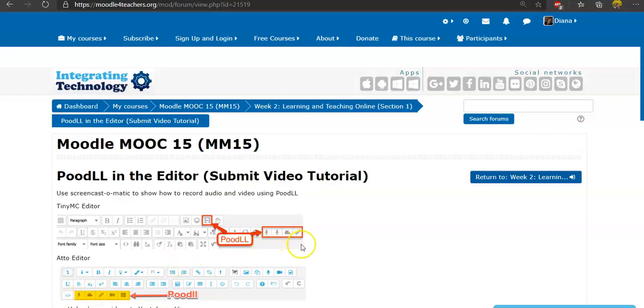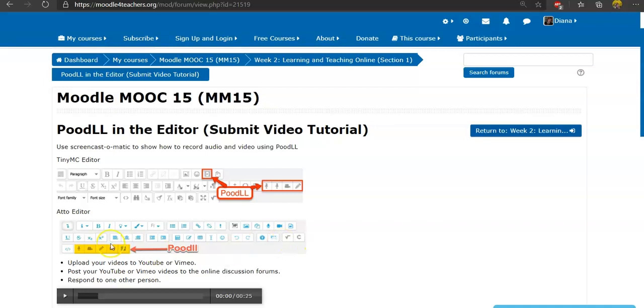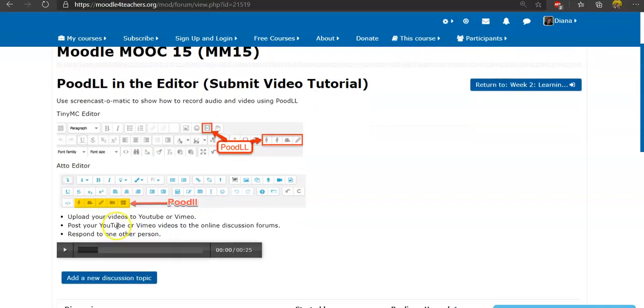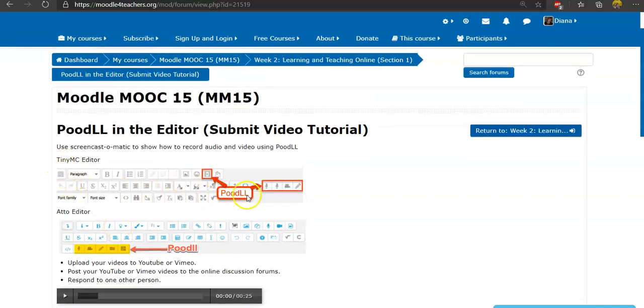So we have several options here. We have actually several editors, several options, and in those editors we have PoodLL features.